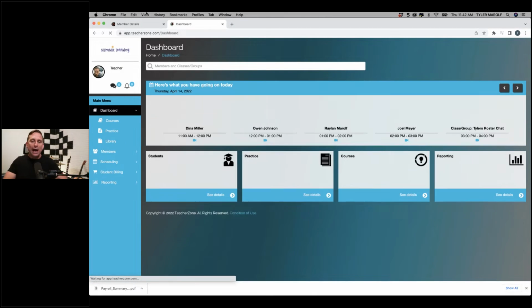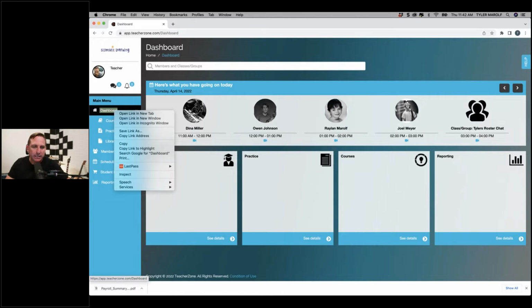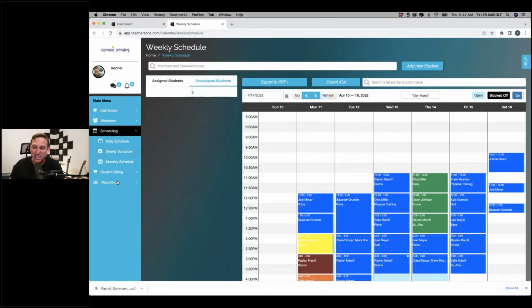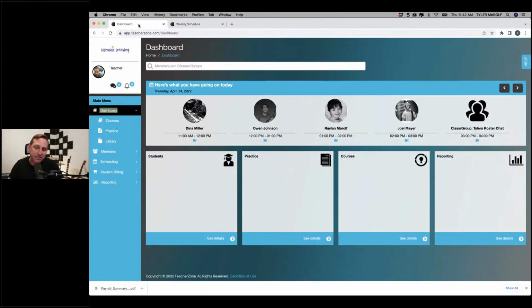So back to our dashboard. First of all, while you're here, for those power users who just got to use the computer, that's fine too. You just right click on dashboard, open new link, and you can have as many teacher zones open as you want. Okay. So if you want to see your schedule as a whole, that's even easier, a little bit more expanded version. There it is. There's your schedule, and then boom, right back to my dashboard. And we'll get to that in a second.